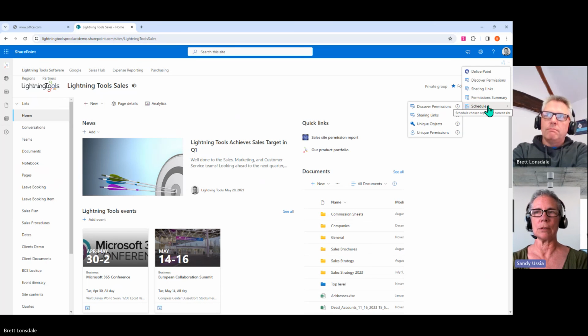But what that lets you do is run, maybe some of those might be larger reports, and it lets you run those in the background rather than sitting there in your browser waiting for them to complete. And then DeliverPoint can also notify you when that report is finished running, so that you can then open it up in your browser. That's also a new feature, rather than having it be an Excel spreadsheet.